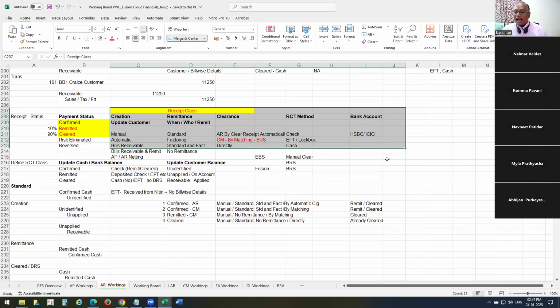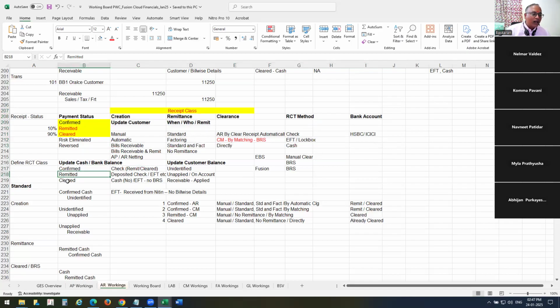But as a teacher, I'm going to teach you all the three for our class. For that, I'm going to create confirm, run a program in AR, how to get the status from remitted to cleared, by automatic clearing. So that is topic number 1. I want to teach you factoring also. Second, confirm. Then how to do the remittance in Oracle application, I'm going to teach you.